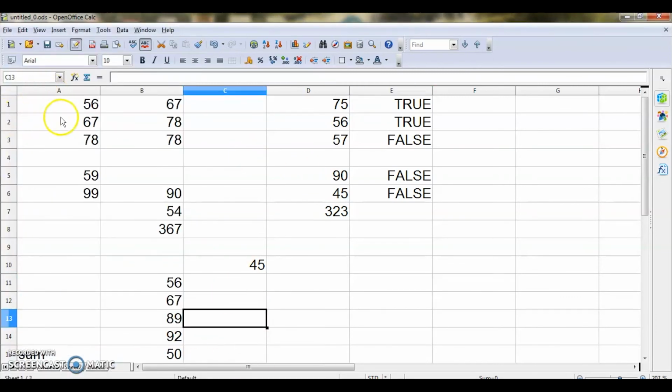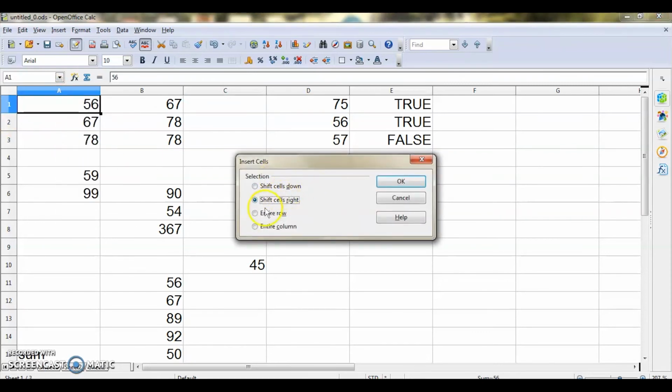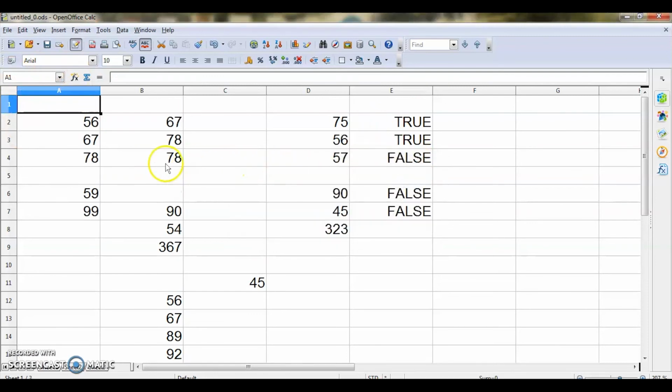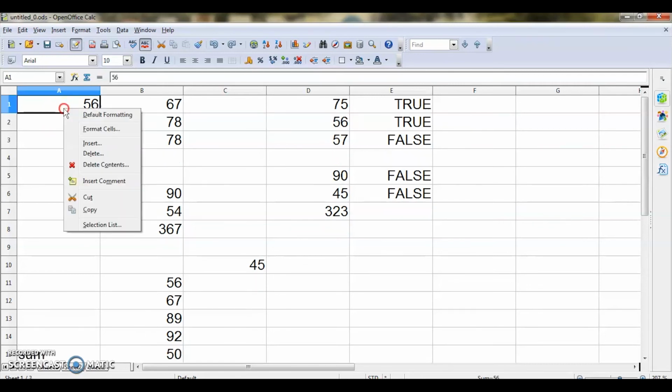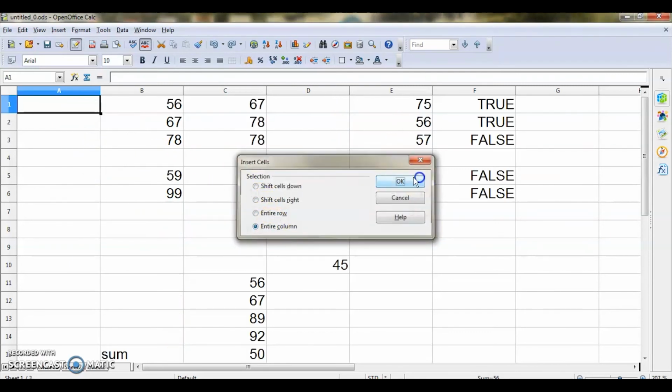So let me insert one row here. Insert, so entire row. The entire row will be inserted to the left of it. Sorry, I need a column insert, I think. If I want to undo, I can give the shortcut key Ctrl plus Z. So right click, insert, entire column, okay.